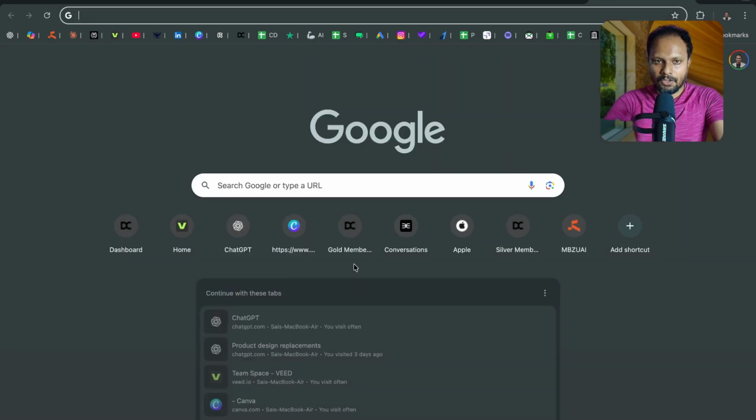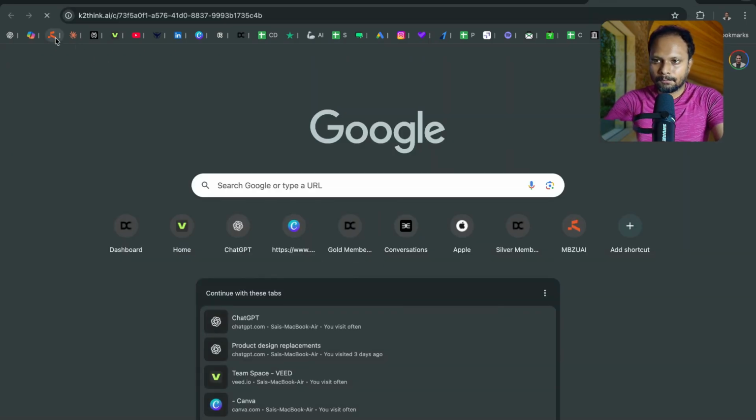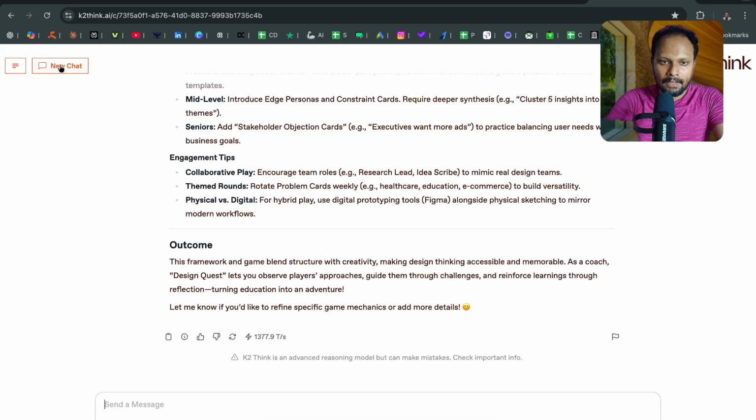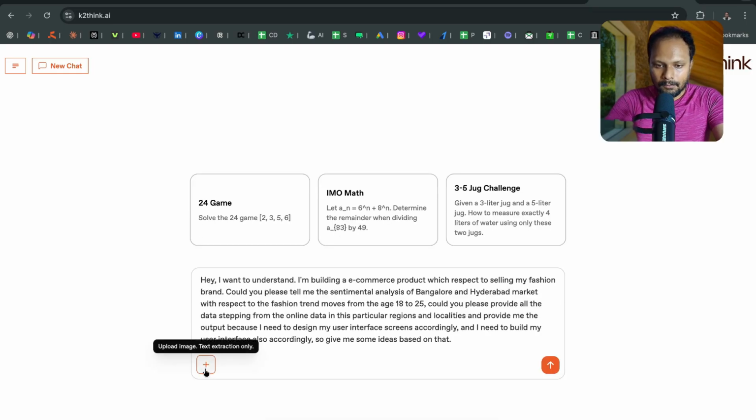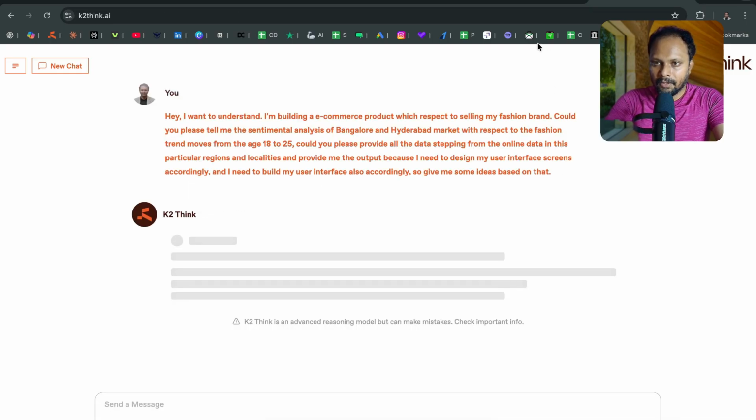I can copy paste it and go to a tool called K2 Think. Okay, listen to me carefully. I'm using two tools in parallel. Why? Because you need to understand how to get more and more data from your tools. Okay, here I can press enter.